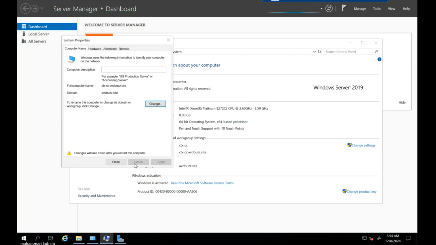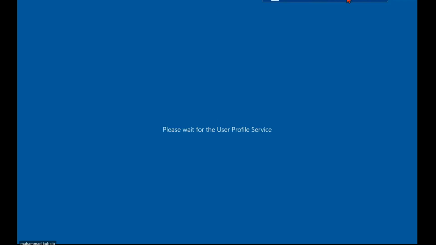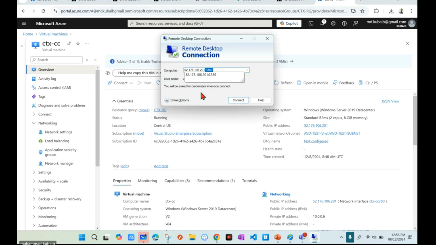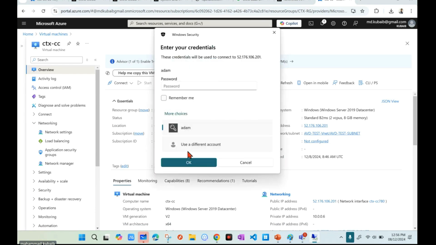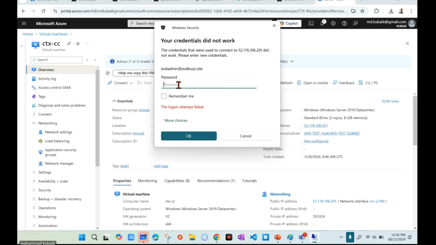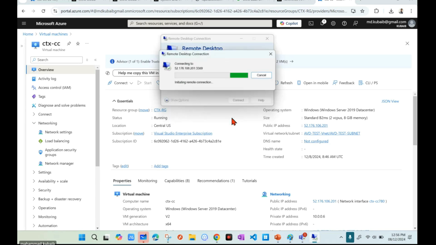Domain join succeeded. It will give you a reboot. Here, this is one troubleshooting menu where you can see what is happening on the VM. It will take a screenshot every 5 seconds or something like that. This time I will use the domain admin. Now we have logged in successfully to our Cloud Connector VM.